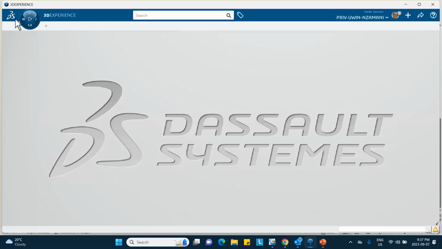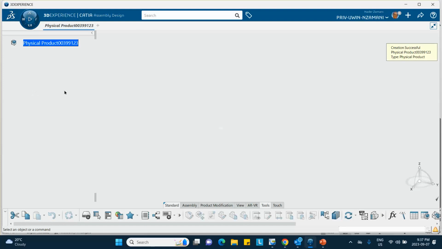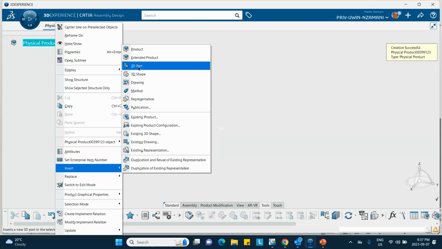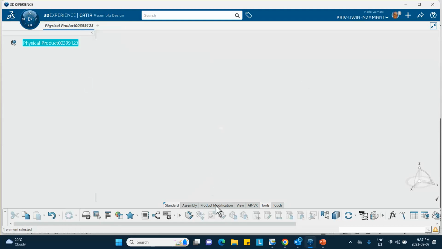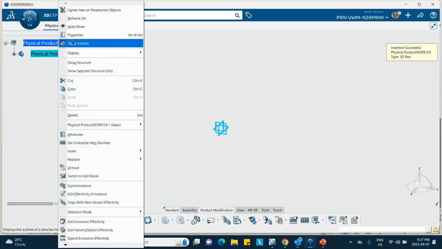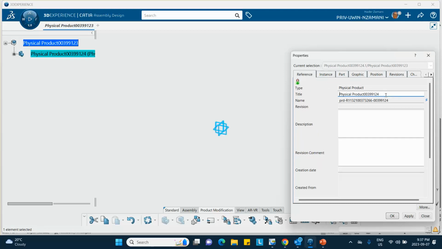All right, so we're going to go to 3D Experience, and I start with assembly design because this is an assembly. And I'm going to insert in it the ground. Now you can do that, right click, insert a 3D part, or you can go to the product modification tab and click on insert new 3D part. I'm going to call this thing the ground. Properties: the reference, which is the part name, basically is ground.